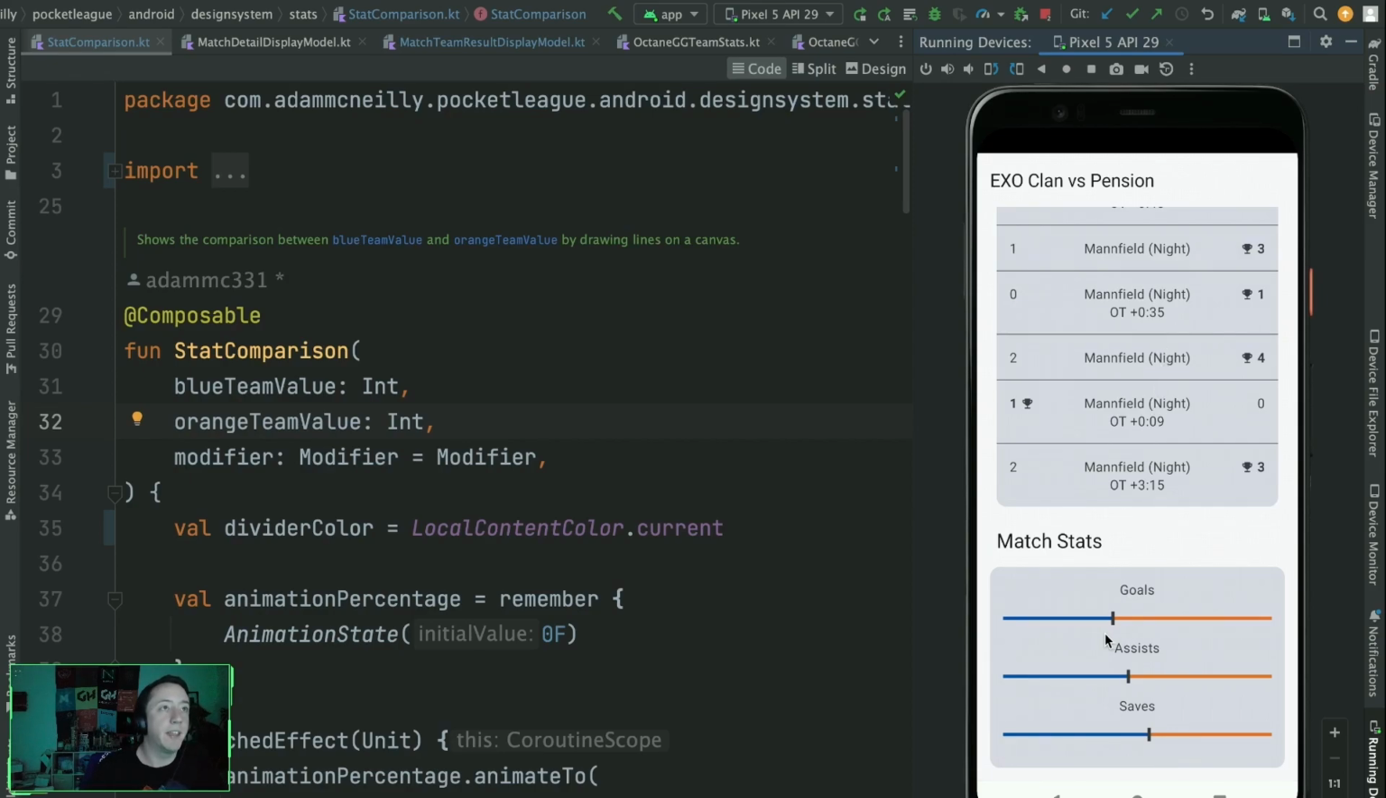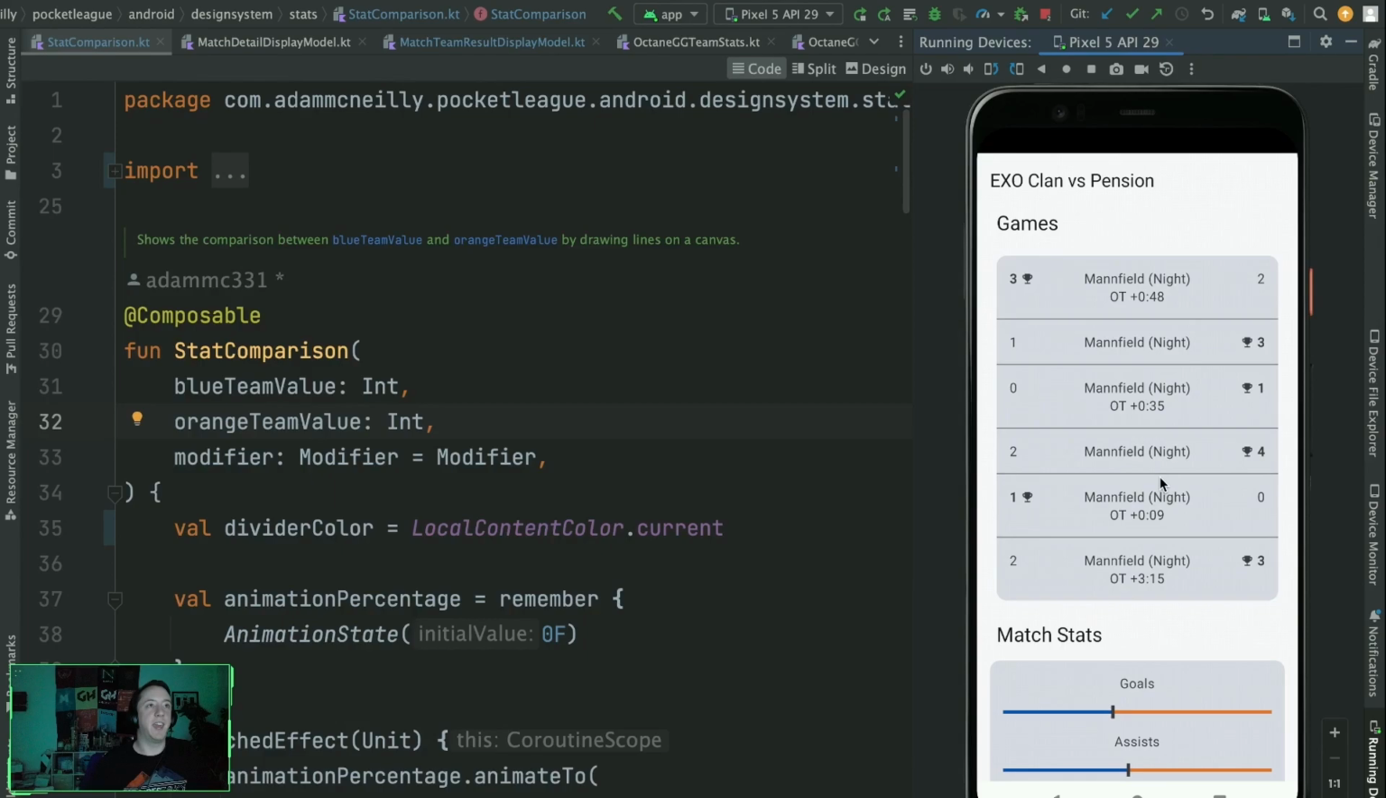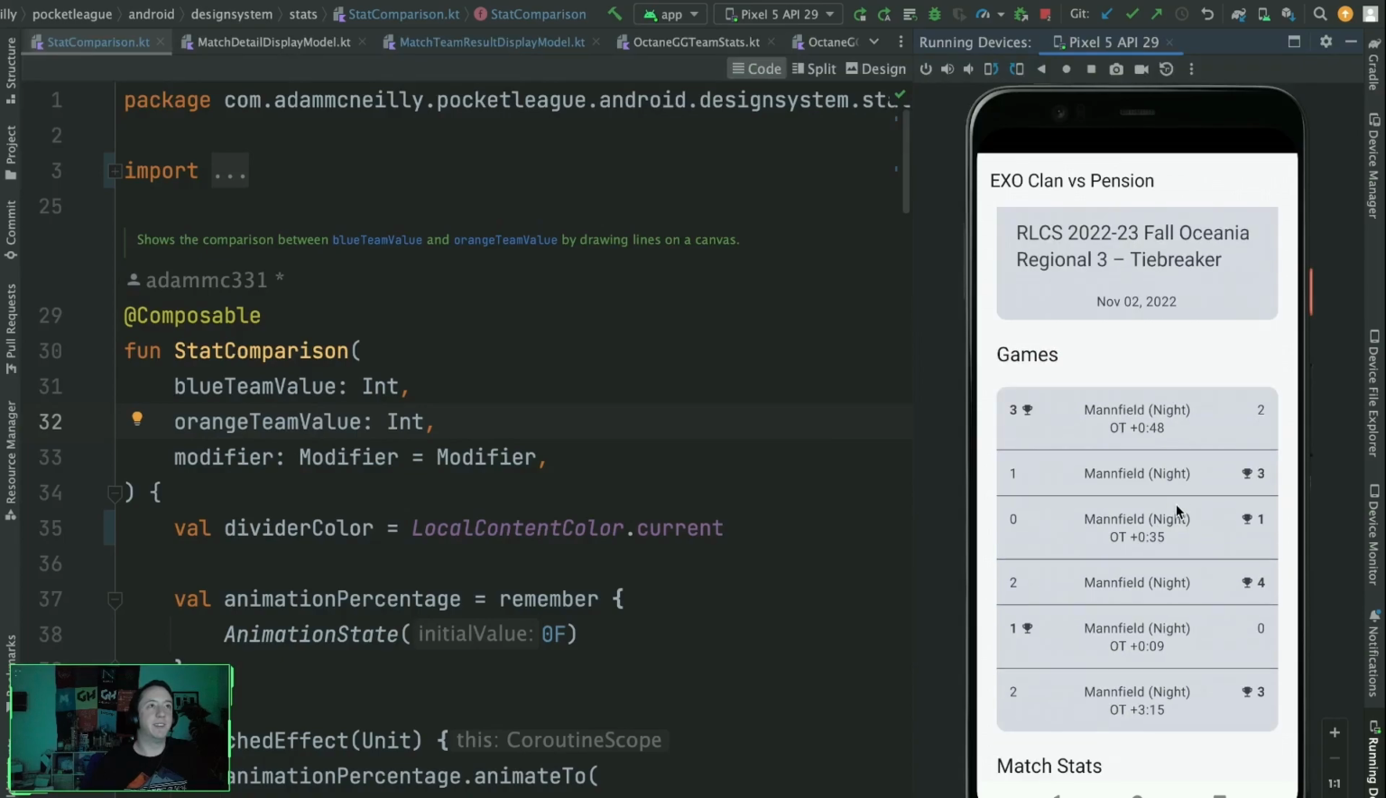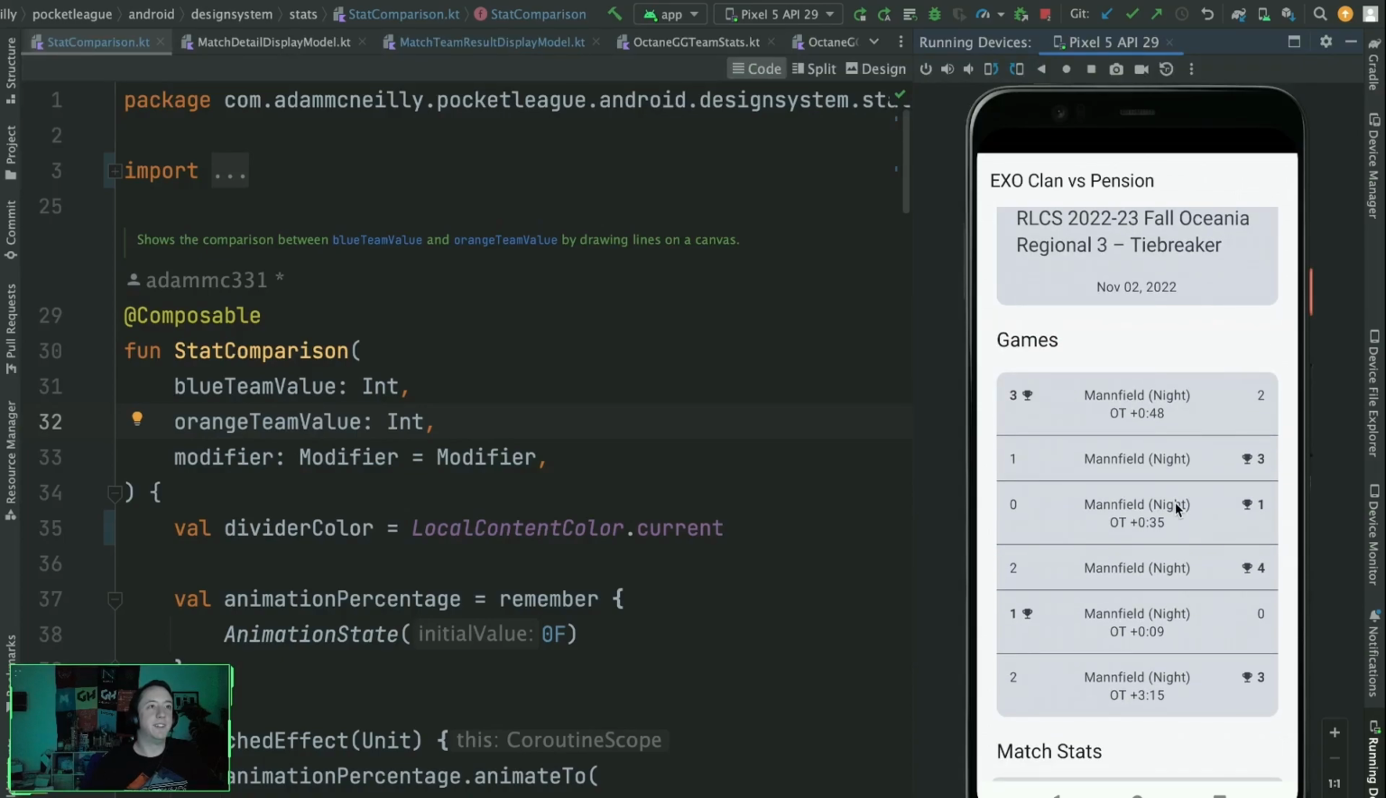I feel like you can't tell that the divider color changed, but it's very subtle. Also, what the hell is this game having four OTs and a best of seven? What the hell was this series? This OT was 9 seconds. This one was over 3 minutes. What a series!